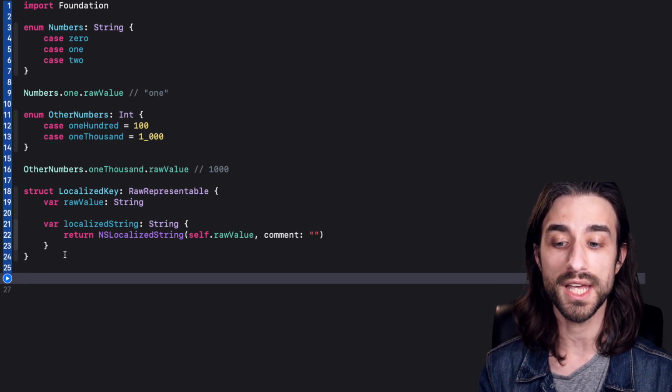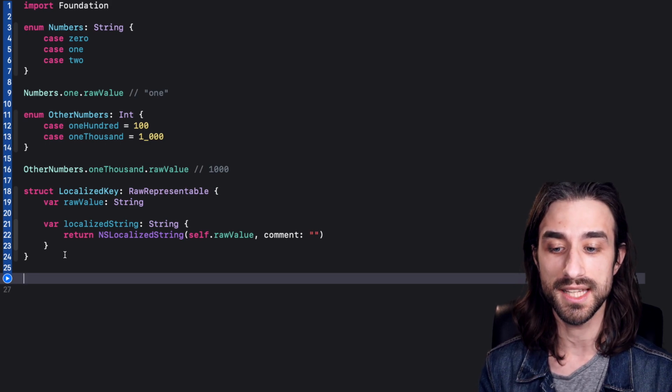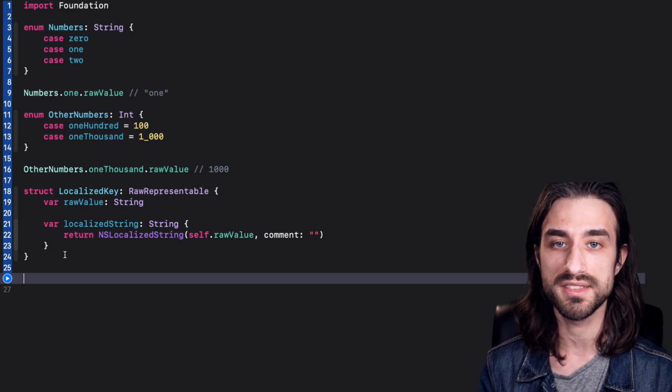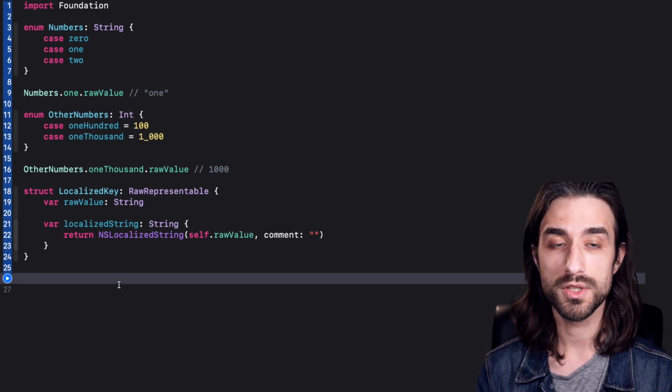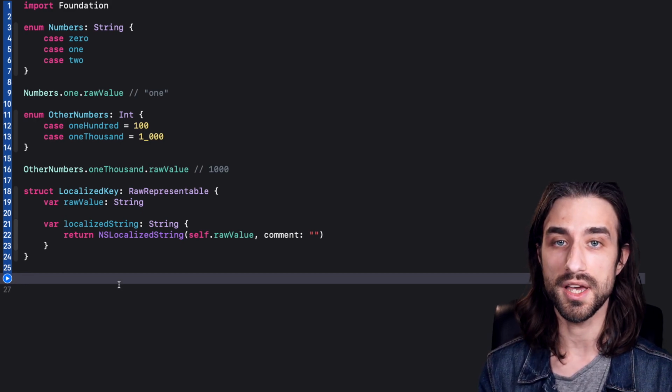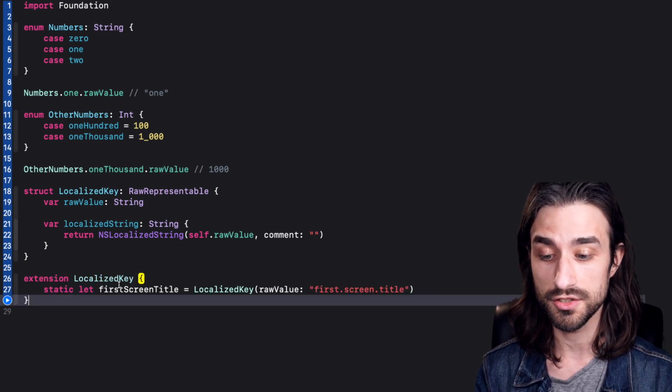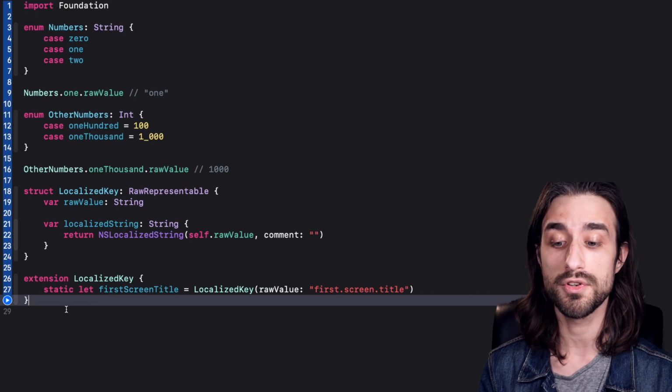Instead, we want to have the type safety of having a dedicated type like LocalizedKey, and we want the ability to access the raw value when needed. And so what's super nice when we use a struct and not an enum is that we are able to define our possible values in extensions. So for instance, here you can see a first extension that contains all the localized keys that make sense for a first screen.